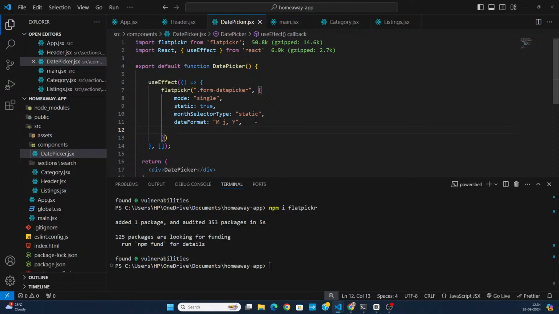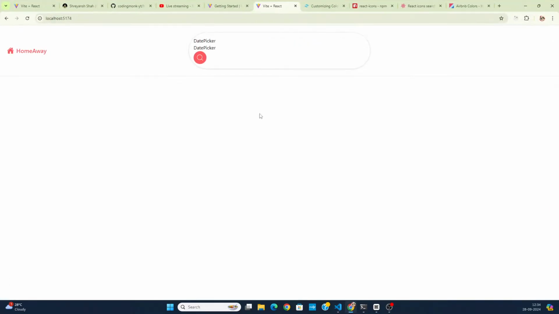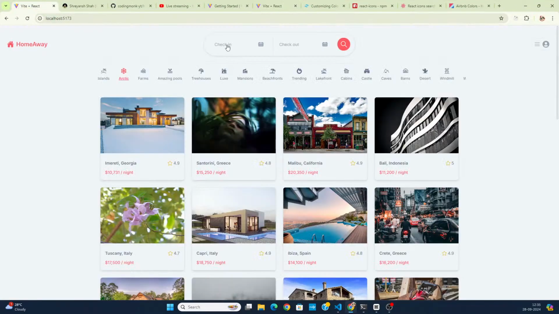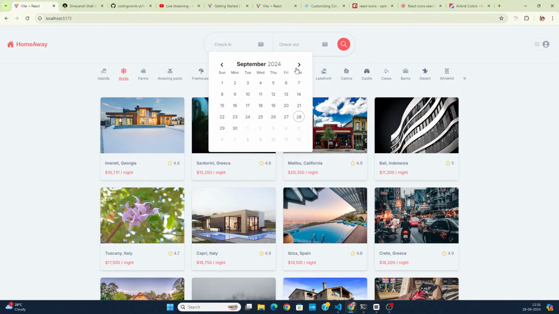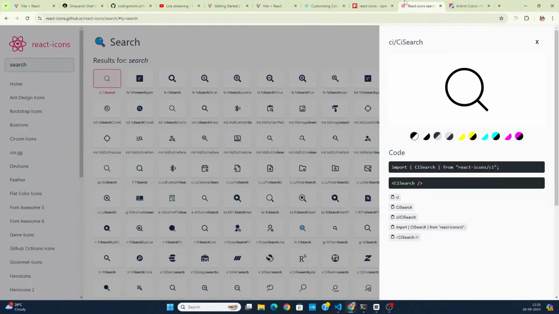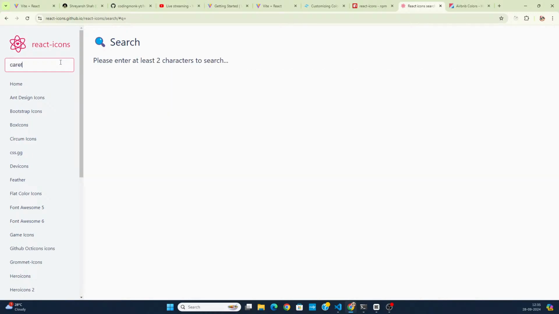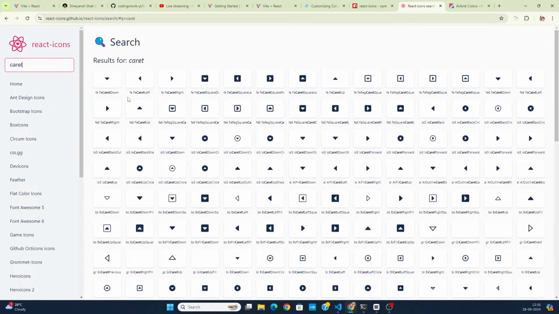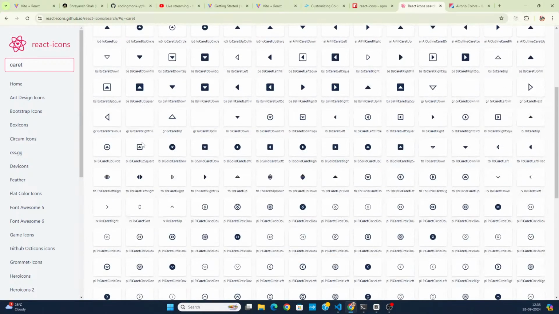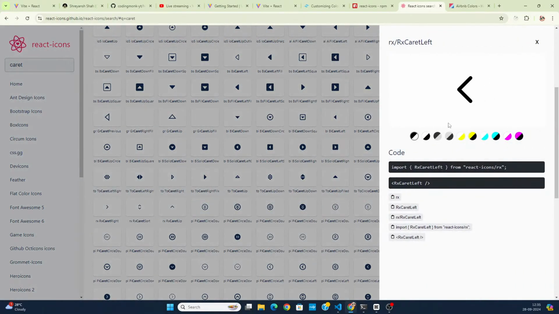After this, we are also going to show the custom icon for getting to the previous month and for the next one. If I click on this check-in, you can see here we have got these icons, and you can actually customize these icons. Here I'm just going to go to React Icons, and let's search for caret. Yeah, this is the one that I would like to use: RxCaretRight and RxCaretLeft.